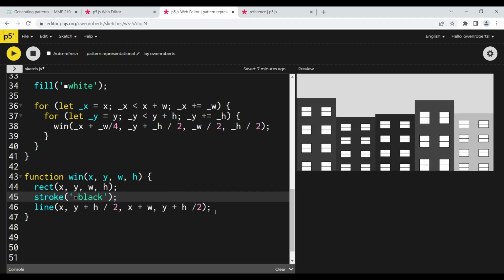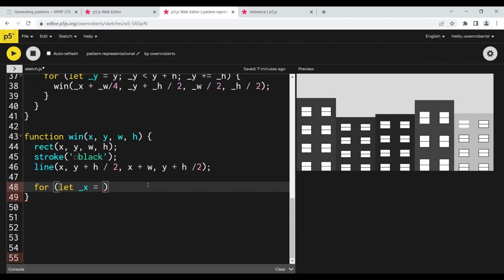And if I want to go really crazy, this is the last one I'm going to do, I can use a loop in here. So let's say for let _x equals, for this one, let's say we want to add lines to the insides of the window going across. So I'll just do one for loop. I won't do a nested for loop here. So I'll say let _x equals x plus, let's do width over 4. _x is less than x plus width. _x plus equals width over 4.